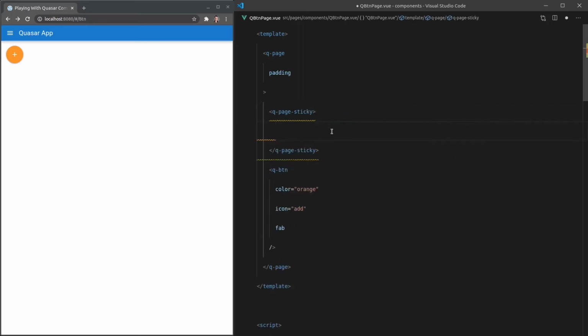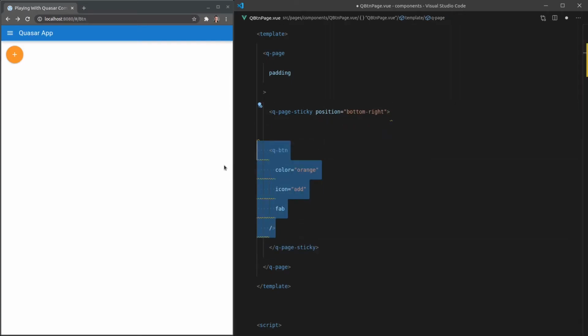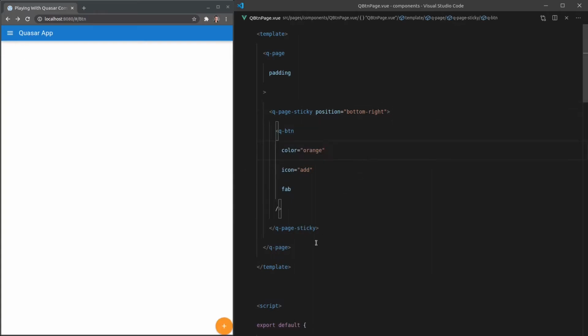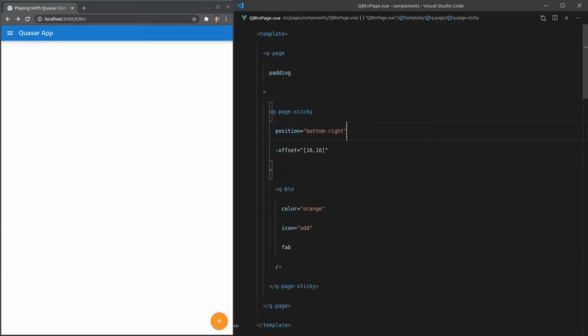Q-page-sticky is a really awesome component that we have, and that's basically going to allow us to stick things within a Q page. I'll show you what I mean. Let's set the position equal to bottom right, and I'll throw the button in there. And then it just goes straight down there. And we can also say, for example, offset and give that an array and maybe set it to 16 by 16, and it just sort of pushes it out a little bit and gives it an offset.